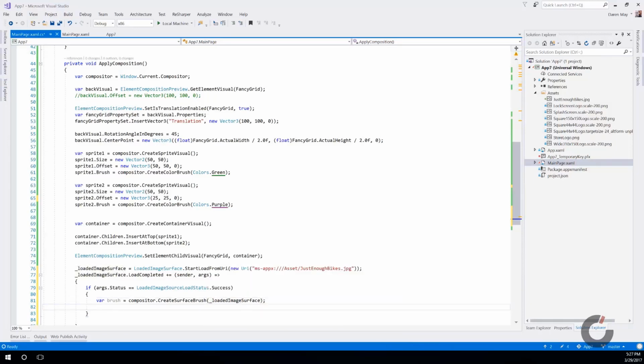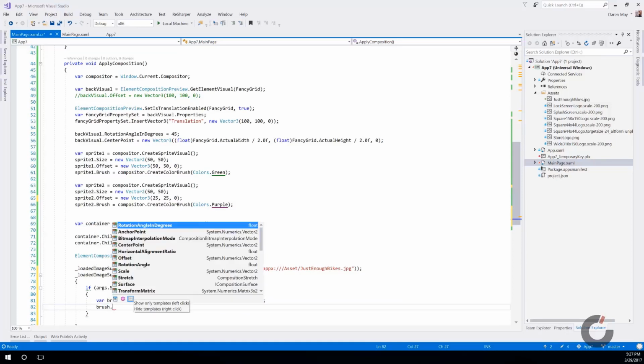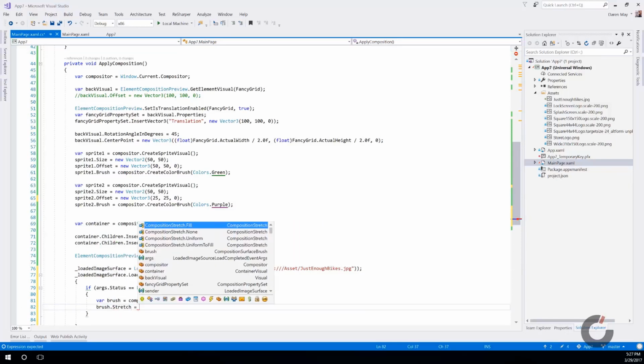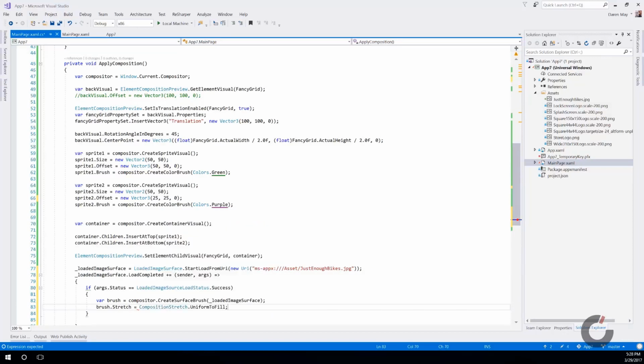We're going to tell our brush that we want it to stretch uniform to fill whatever dimension that our brush is applied to in terms of a visual. So we need to create a visual that's going to host it. So let's do image visual equals, so compositor again to create a sprite visual.